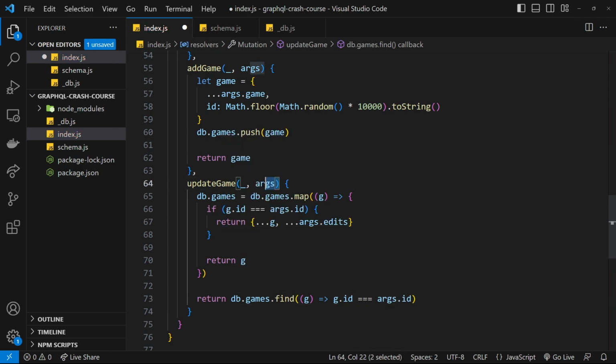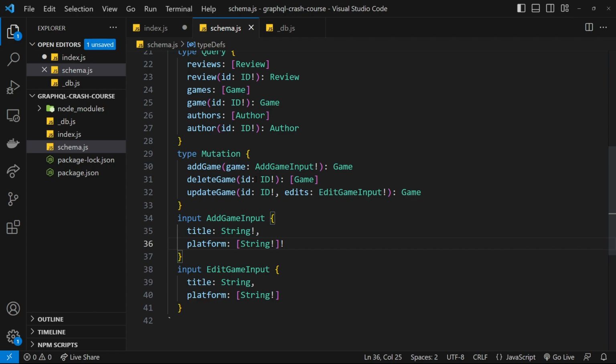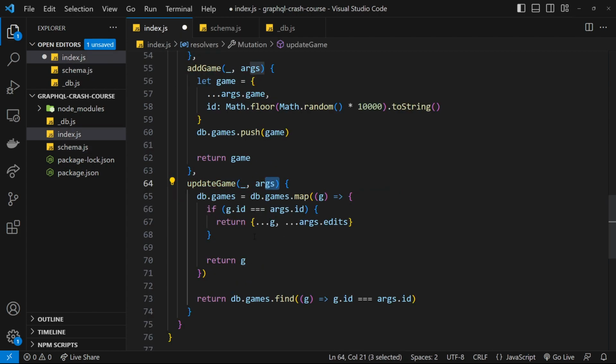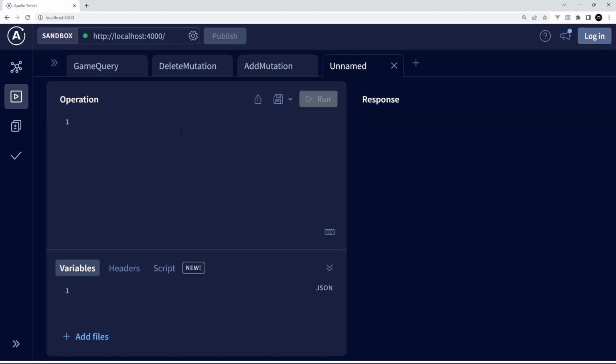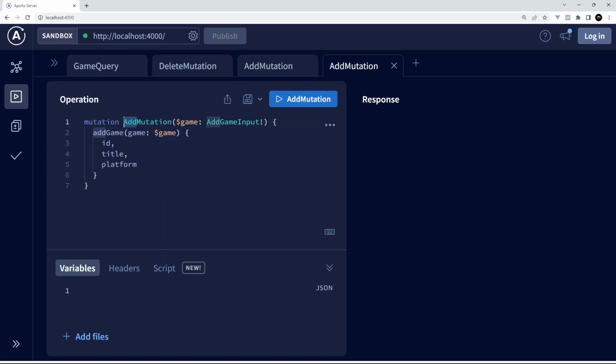Because again, remember, we have the ID argument right here. Okay? Cool. So now we have that mutation. Let's try it out. Okay then, so back over here, I'm going to create a new tab. And I'm going to copy this mutation, which is for adding a game. I'm going to paste it over here, and then I will call this edit mutation, and this right here needs to be edit game input, and this is called edits.